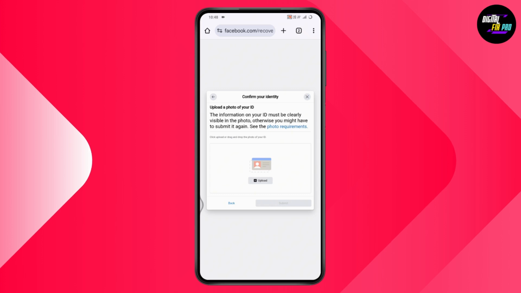Once you've submitted, then Facebook will analyze your ID and your Facebook account post, and after that it will give you the access to your Facebook account. So that's how you can fix no longer have access to these Facebook option not showing problem.